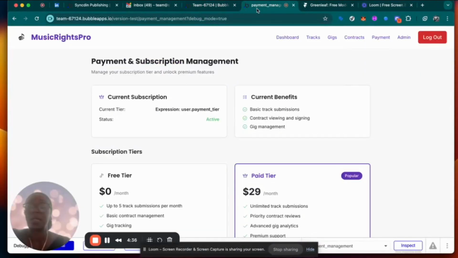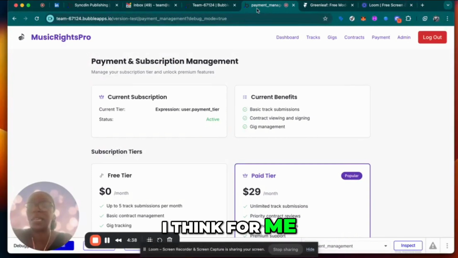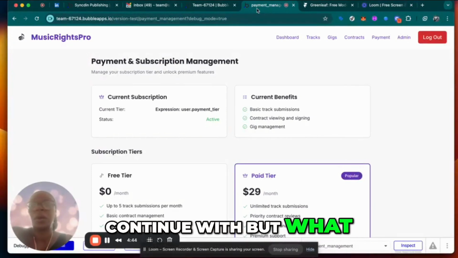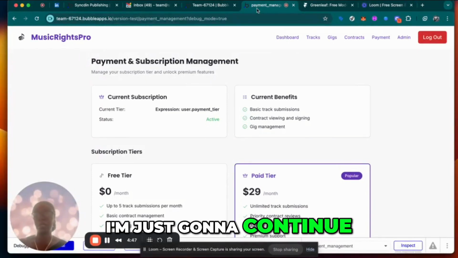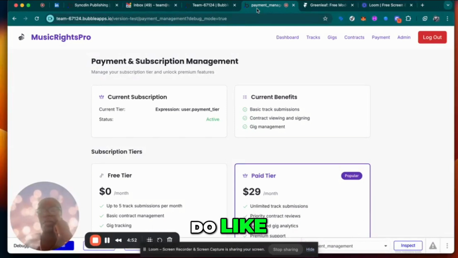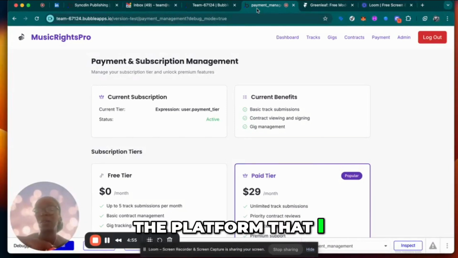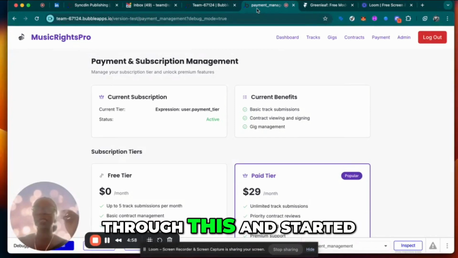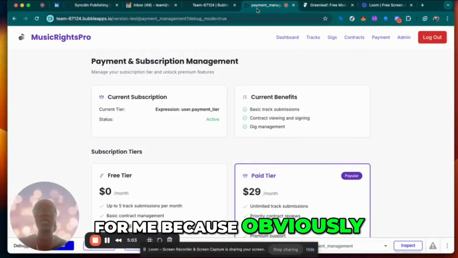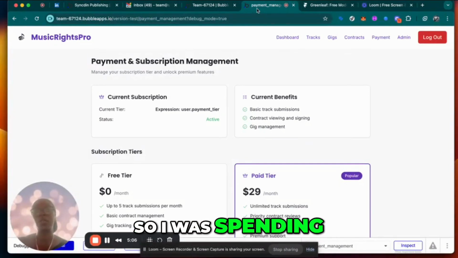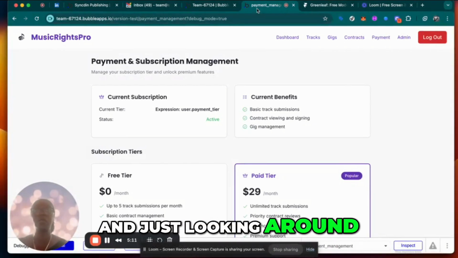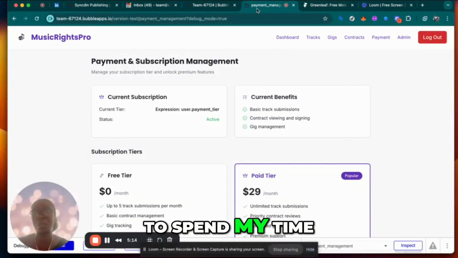So I think for me, this is something that I'm not going to actually continue with. What I'm going to do is continue with what I have already and take some elements from this that I do like and incorporate them into the platform that I already have. I did go through this and started to do the debugging, and it became really difficult for me because obviously the AI built it. So I spent quite a lot of time figuring out where things were broken and just looking around for things. And I'm like, I don't really want to spend my time doing that.